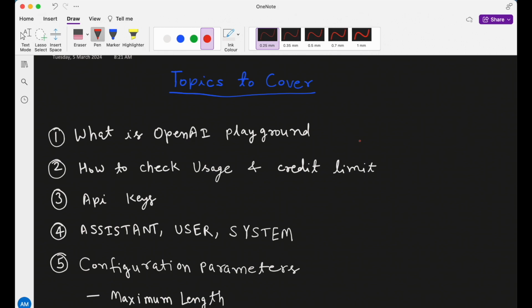In this video, I will give you a complete walkthrough of the OpenAI Playground, and we will see each and everything which is available on the OpenAI Playground. So first of all, let's see what are the different topics which we are going to cover in this particular video. At the very first, we will discuss what is this OpenAI Playground.